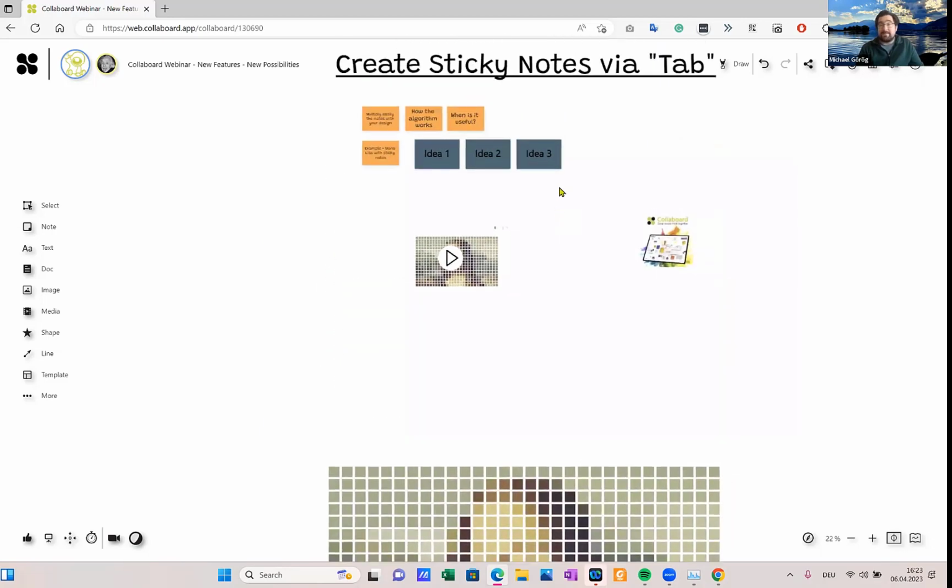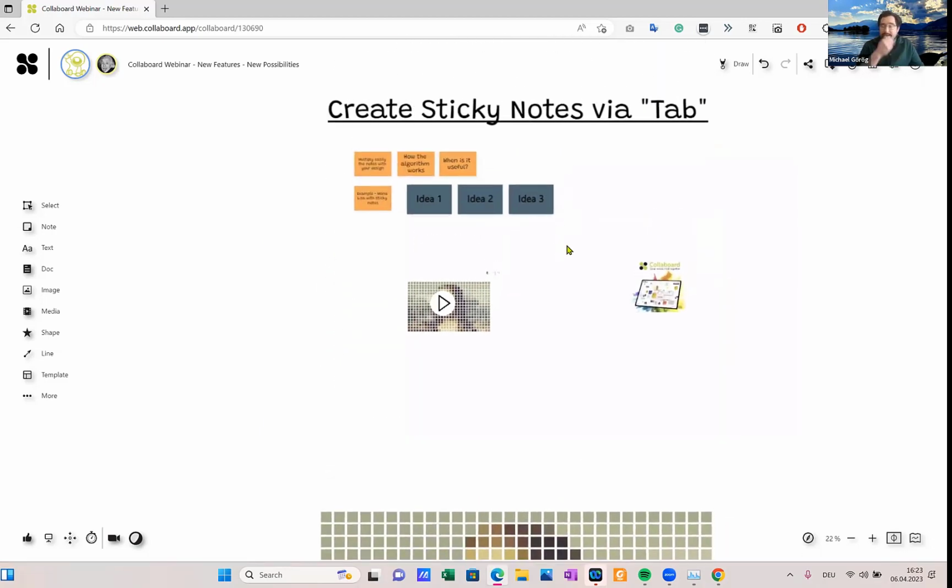So, a top feature, something super simple, but I think very effective, and it will help a lot to bring more speed when working with Collaboard.